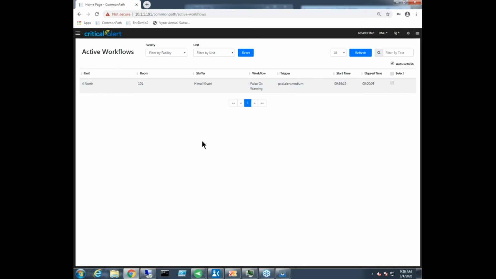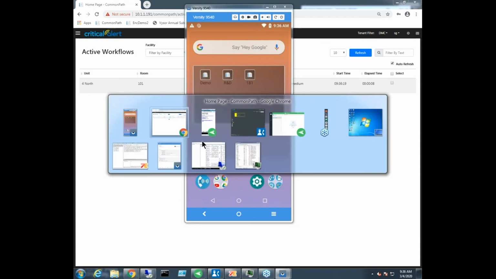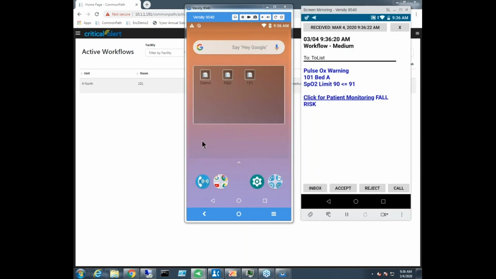And again, this could be displayed just via the web app, or it could be on a large monitor inside of a command center possibly, where you can view this information. Now also what's occurring at the same time here is we're getting this notification sent out to a mobility solution. In this case, I'm using a SpectraLink Versity.